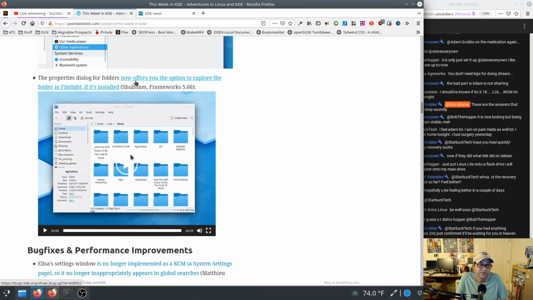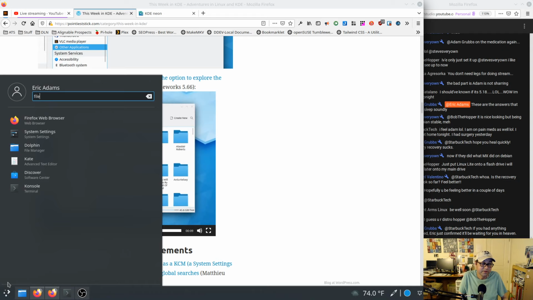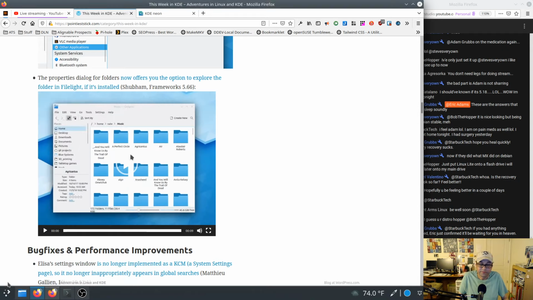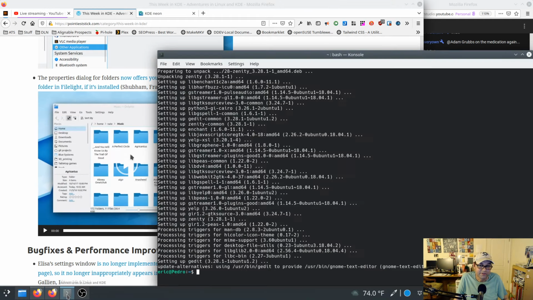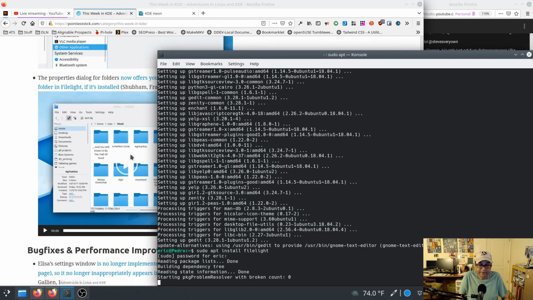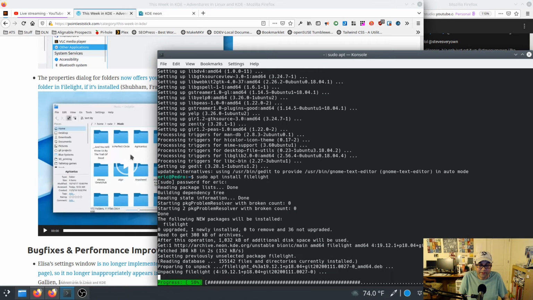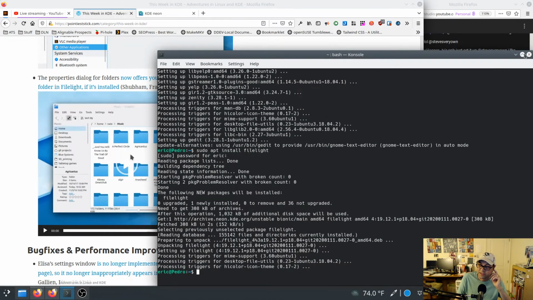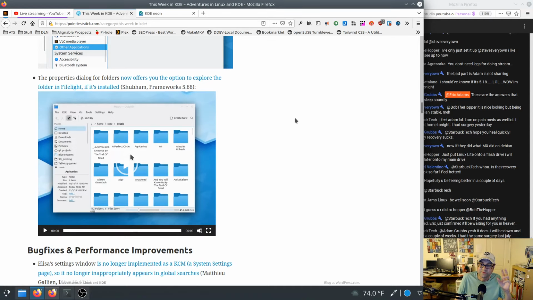Interesting. So if you have Filelight installed, which I should. No. So Neon doesn't have a lot of stuff installed by default. So let's add it. This is actually kind of a cool feature. Filelight is a disk space application that's going to show you what files are using up disk space, and then let you drill in and do different things.